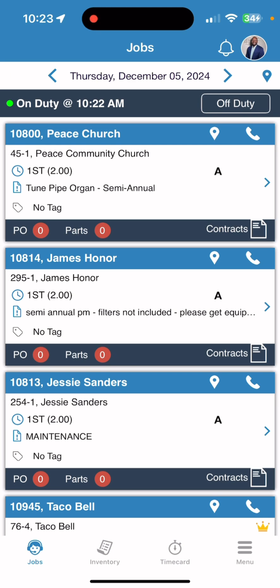Now, we also have a small description there. We can tap into this block to see what the larger description is, but we get a glimpse into what that is. We also can associate tags on each of these jobs, and I can show you how to do that. Right below that, you see we have purchase orders and parts that we can add to this job prior to us going deep into the job.